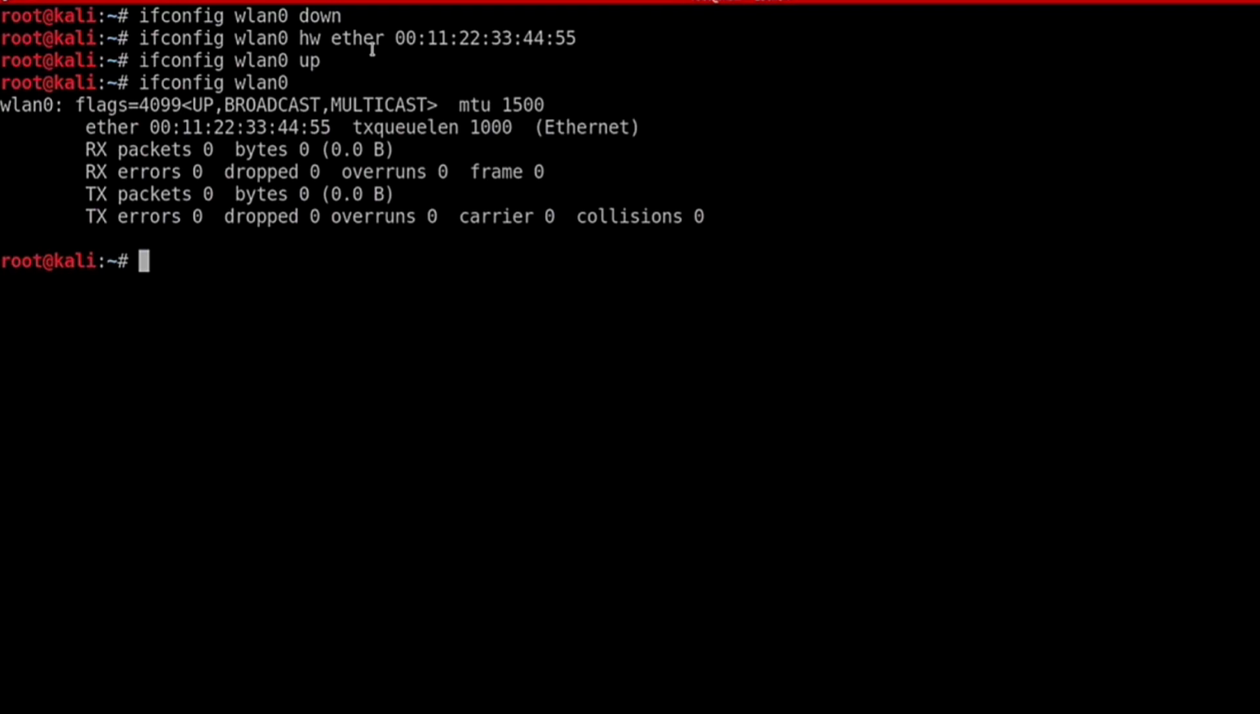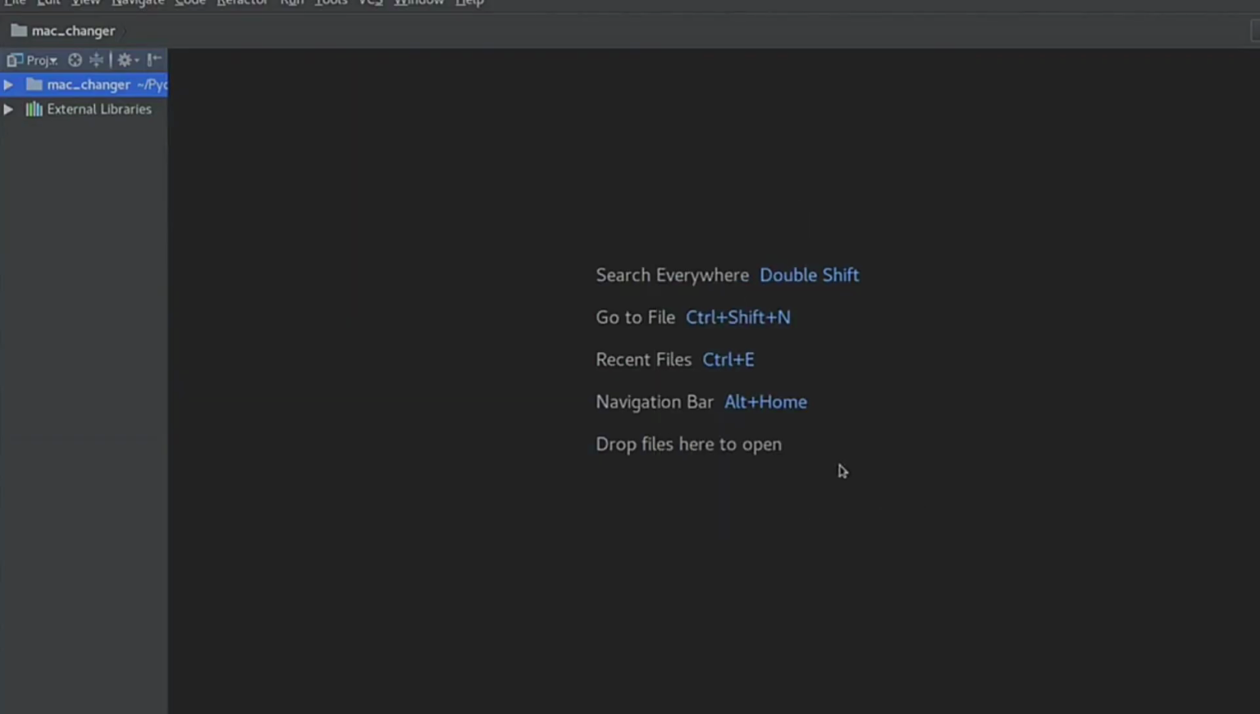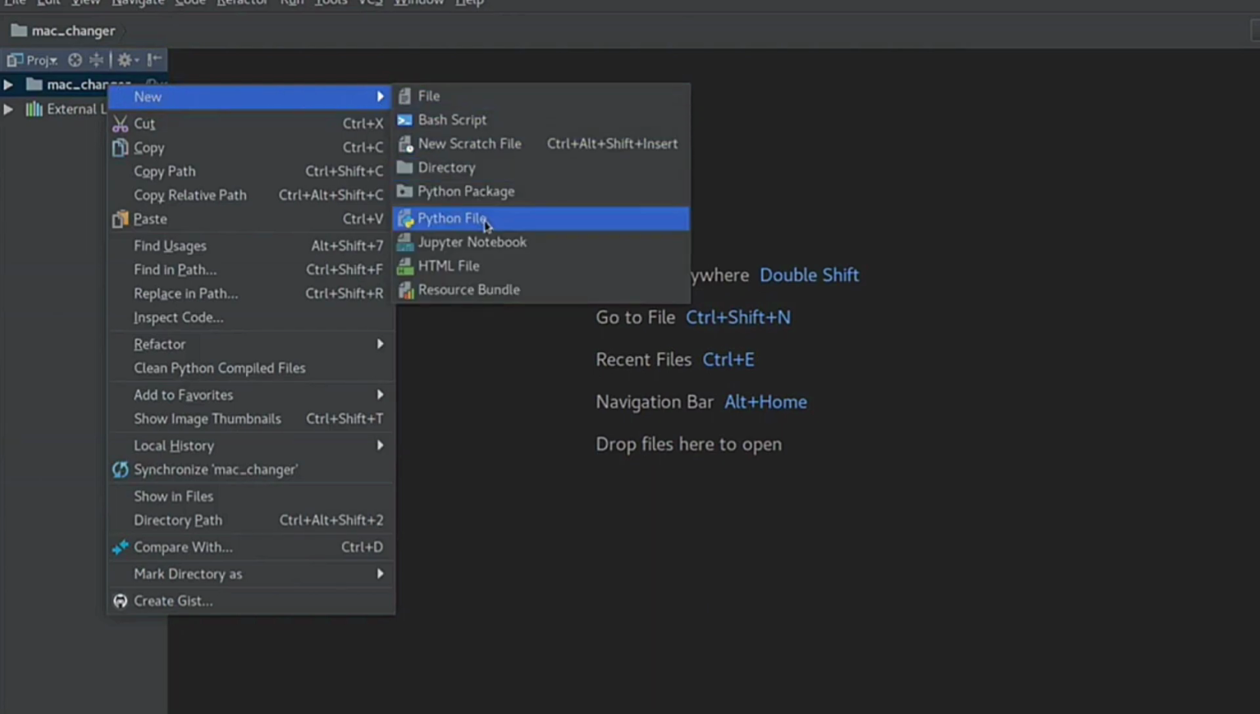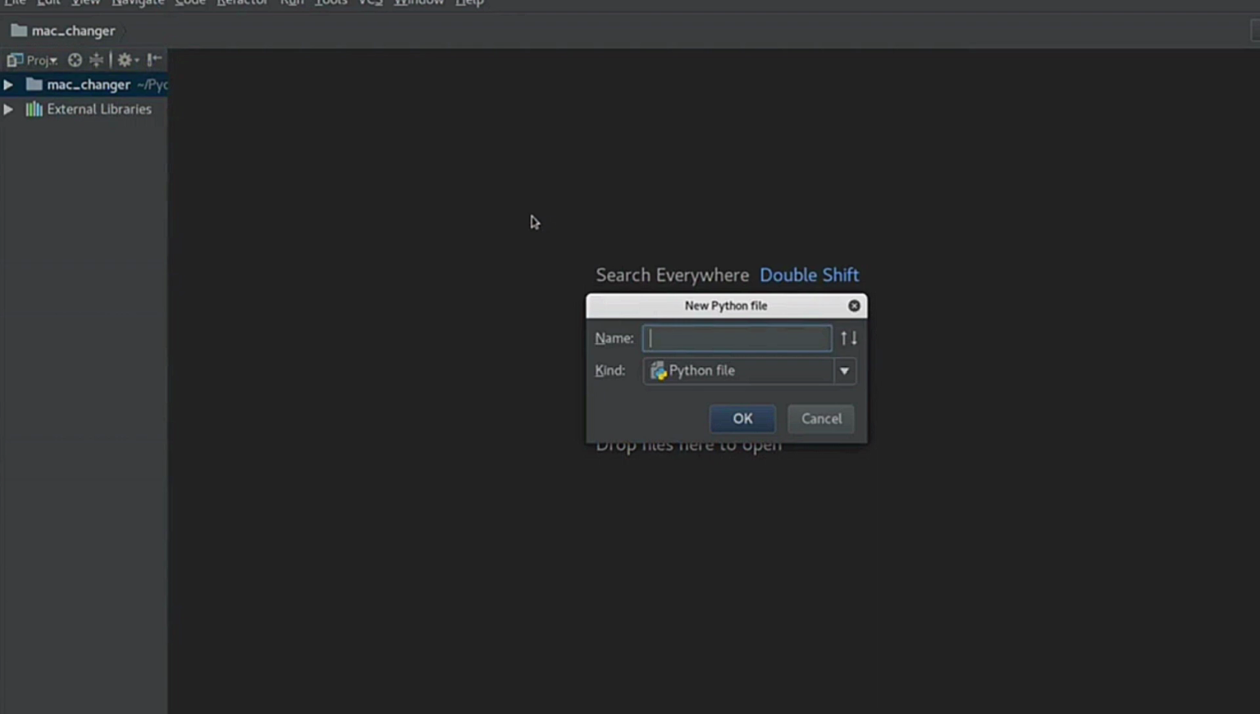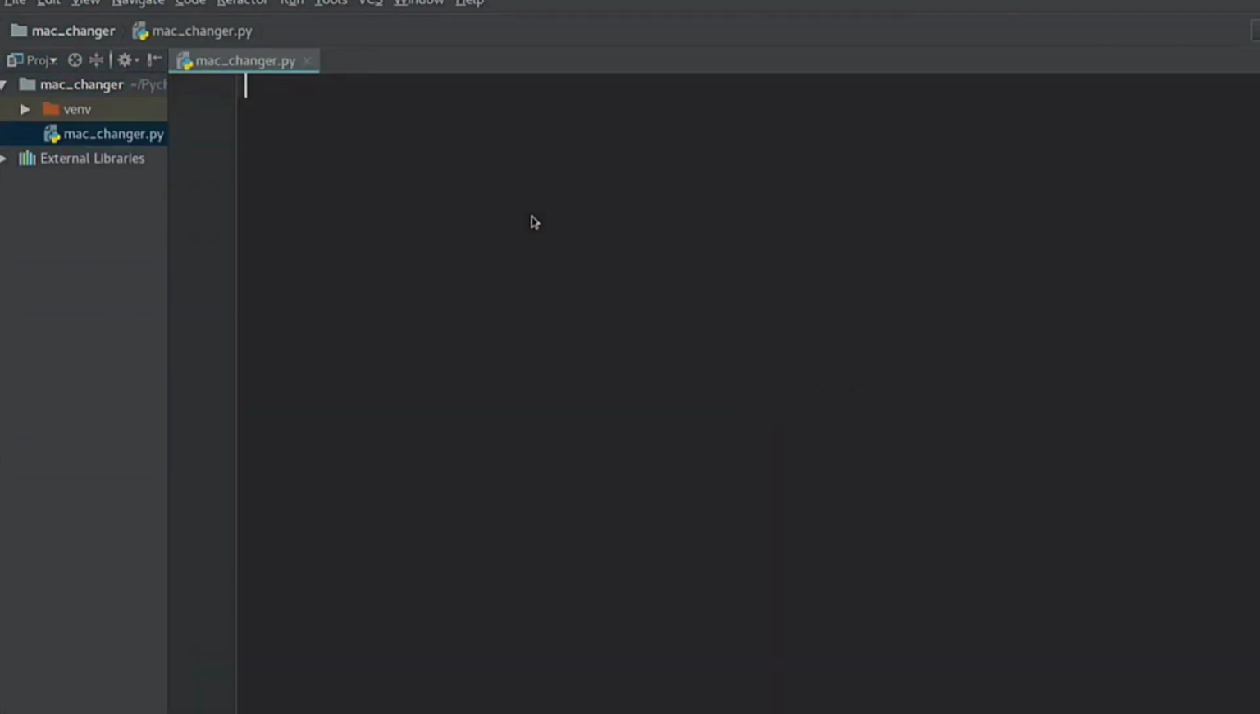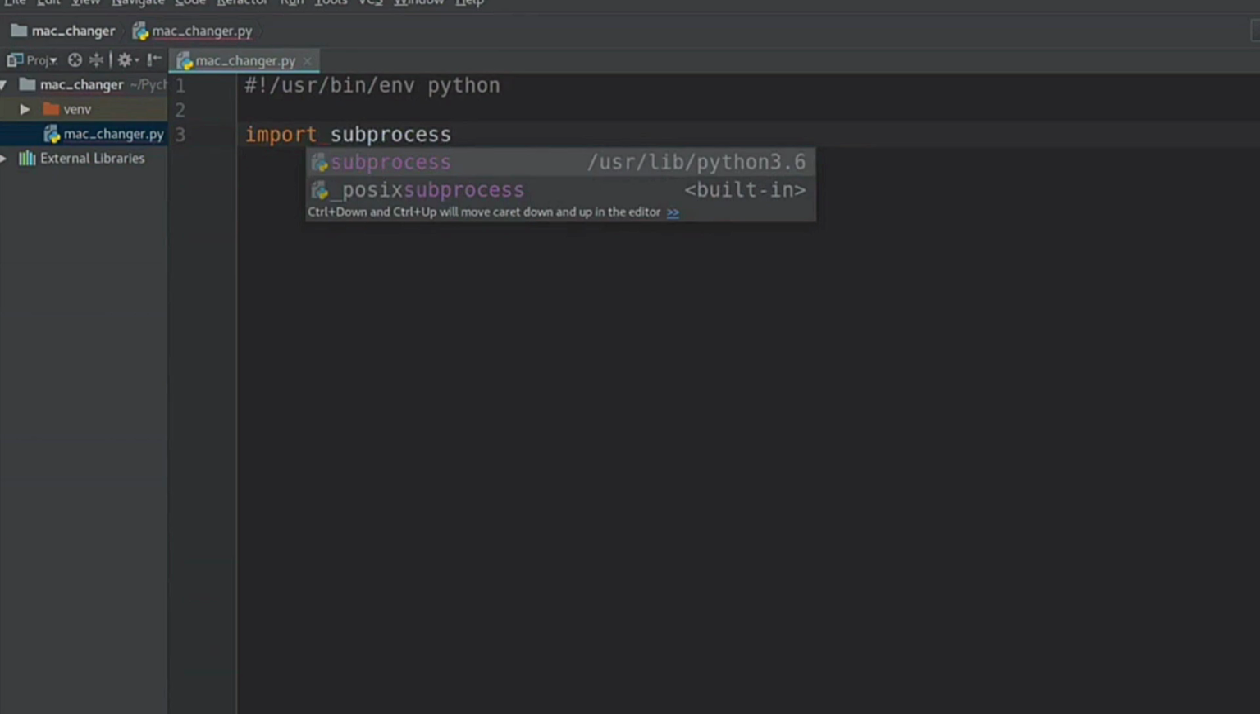Now, anything that you can think of, there is probably a way to do it in Python. There is probably a Python module that does that. And I have my PyCharm in here, and I have already created a project called MacChanger. So I'm just going to create a new file, a Python file, and I'm going to call it MacChanger.py. Okay, I'm going to add the shebang at the top, and then the first thing that I need to do is import the subprocess module. So I'm going to have to say import subprocess. This tells Python that I want to use the subprocess module, and import all the functions that I can use with this module.